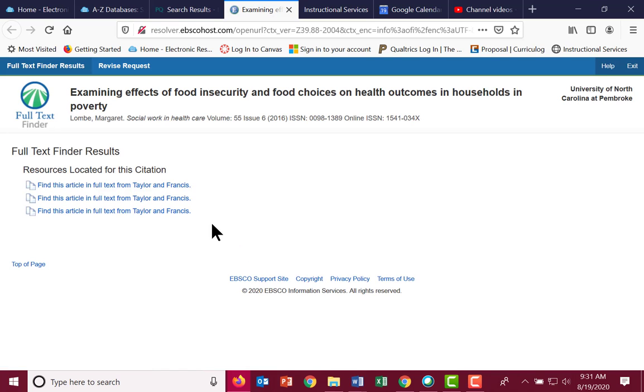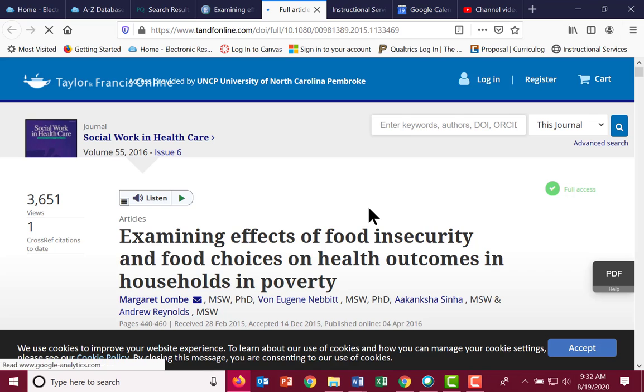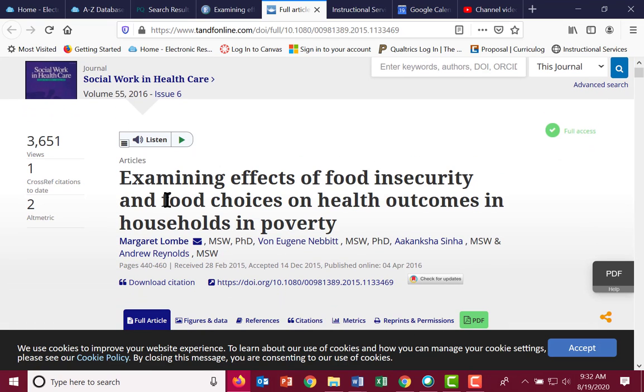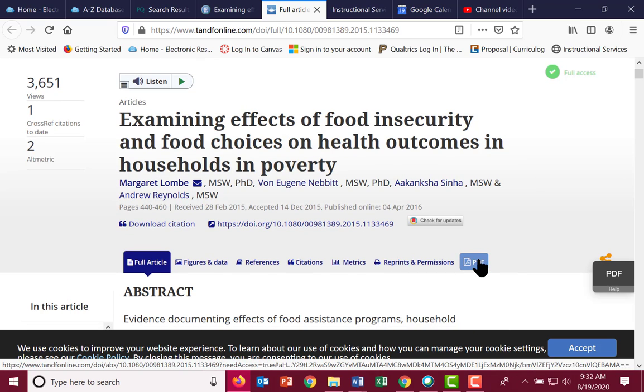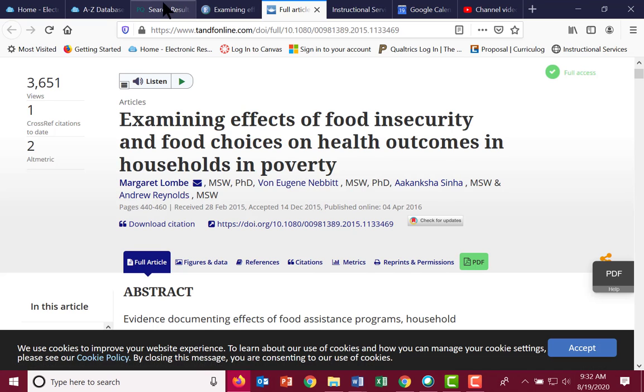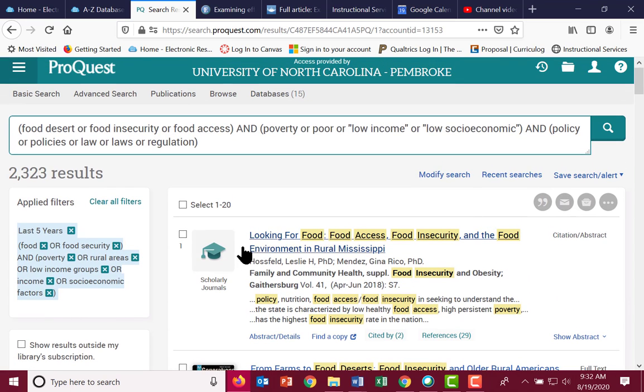Notice it says find this article from Taylor and Francis. If you click here, here's my article in a different database. And I just click again like I did in the EBSCO databases to open up the PDF, to download it, and to email it to myself. Now in the ProQuest databases, again, you have your options to add them to a folder or to sign in and create a more permanent folder.